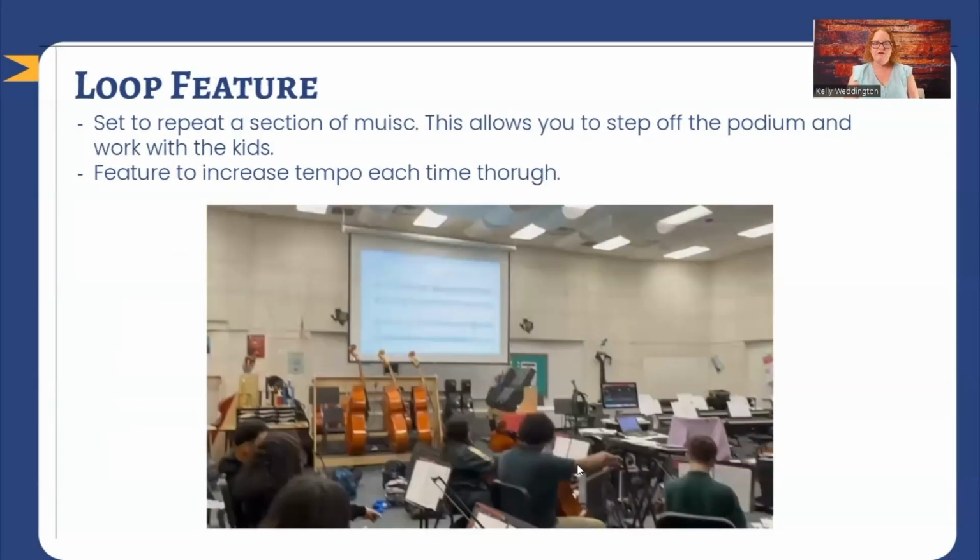The next feature is my favorite feature of all right now of the smart music. I actually learned this from Rachel during the Connect training they had this summer. So the loop feature, you can set certain sections on the music. And if you want them to learn 4 bars, you can set bars 1 through 4, and smart music will continuously just keep looping it. This gives you a chance that you can step off the podium. You can go one by one, work sections while everyone's actively engaged. The cool feature that I learned was you can increase the tempo with each time that you run through it.